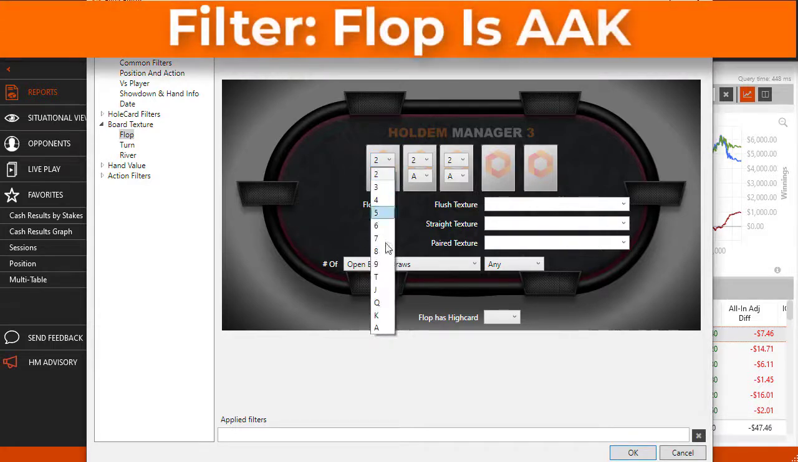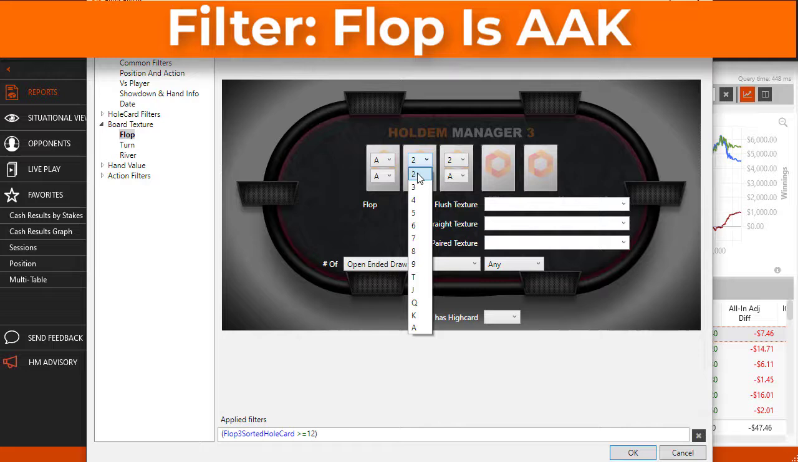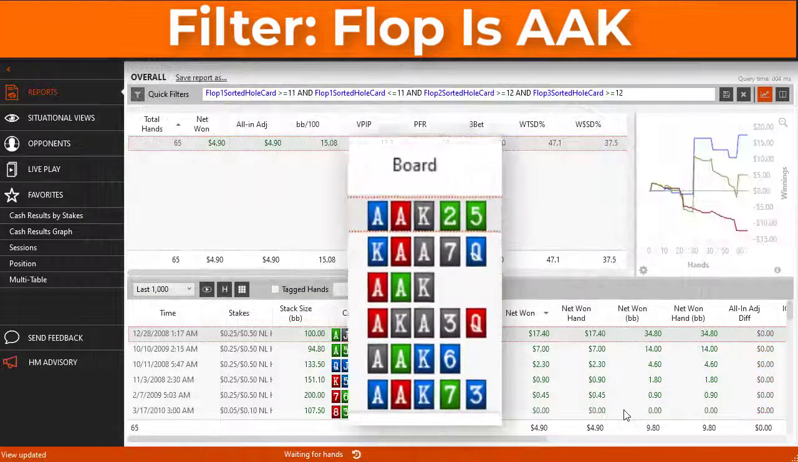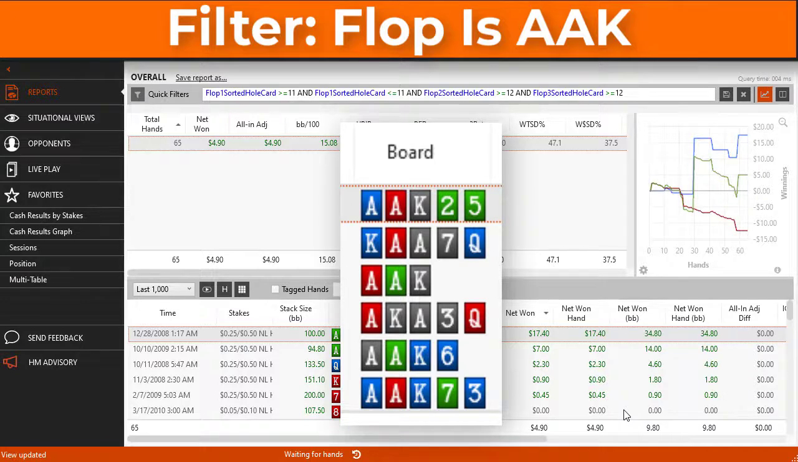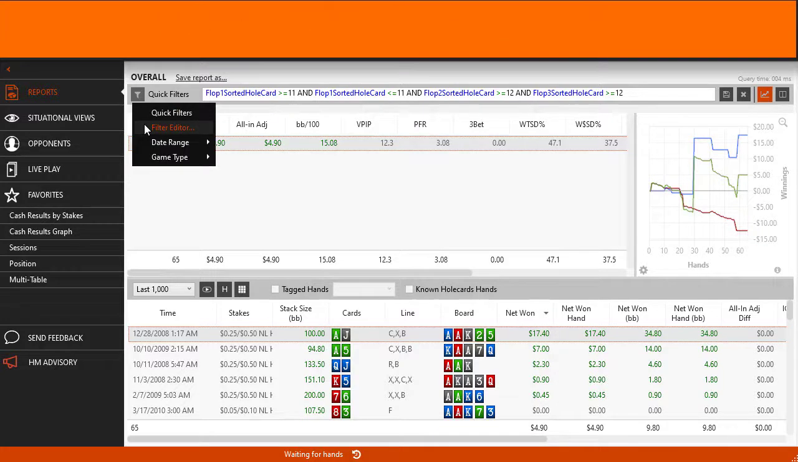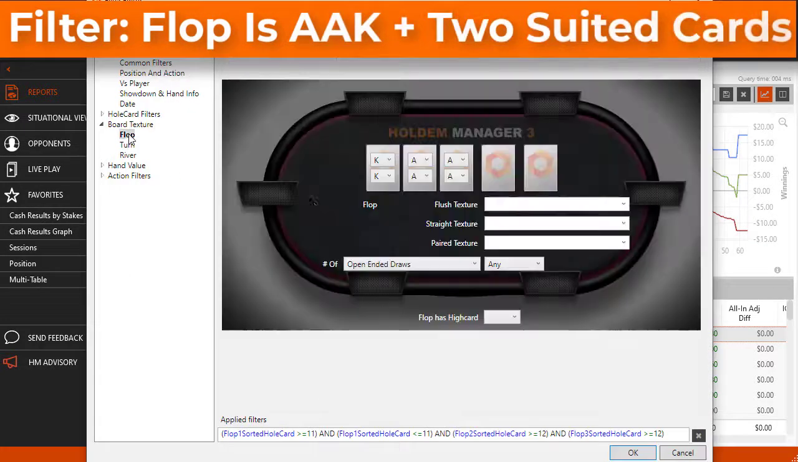Let's say we want to see hands where the flop was ace-ace-king. Set the drop down boxes like this. Then click OK. Now we're seeing all ace-ace-king flop hands. Notice HM3 also displays these flops in any order, meaning the flop just needs to contain 2 aces and 1 king.